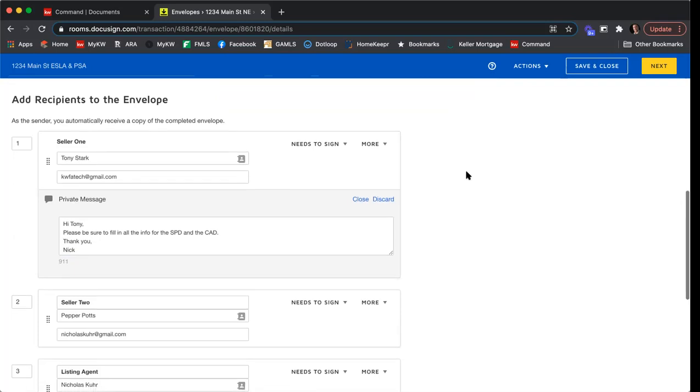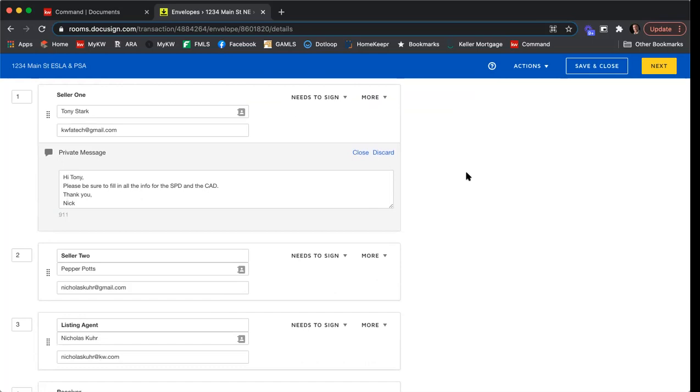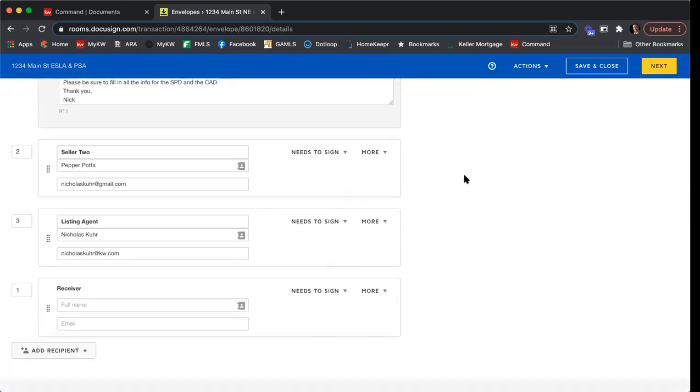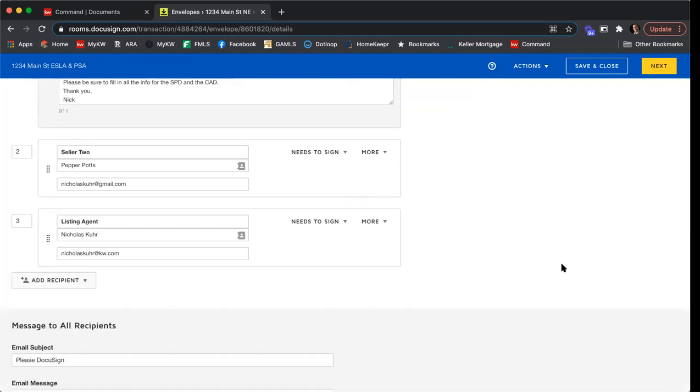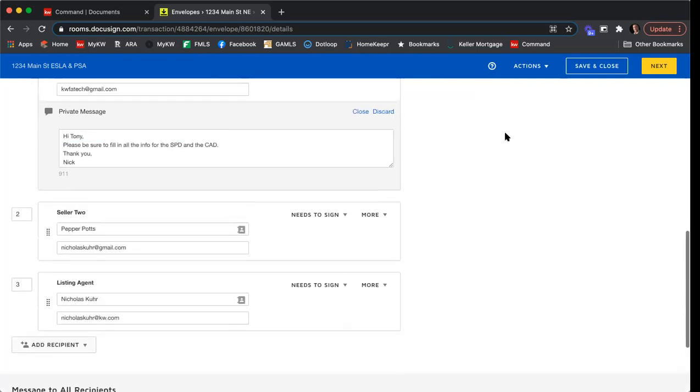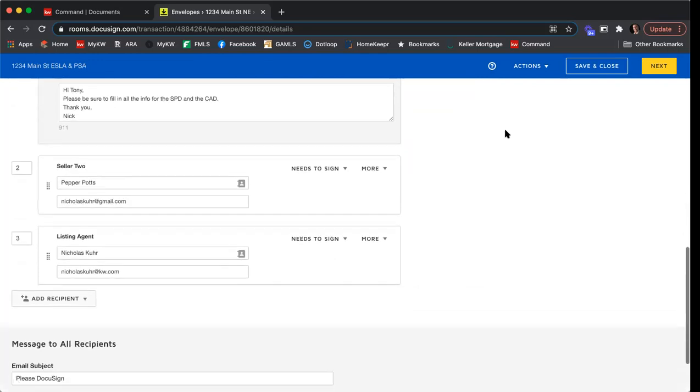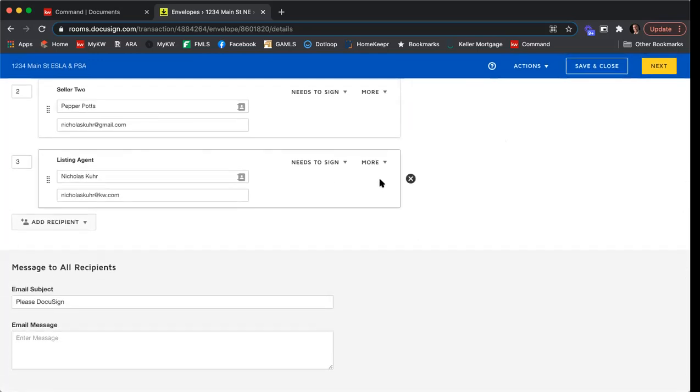Other than that, it looks like our recipients are in the correct order. We've added all of them. We should be good to go. Now I'm going to scroll down. Oh, receiver, we can specify recipient. I'm just going to delete that. Perfect. So we're all in the correct order. Now we can add a message to our recipients.